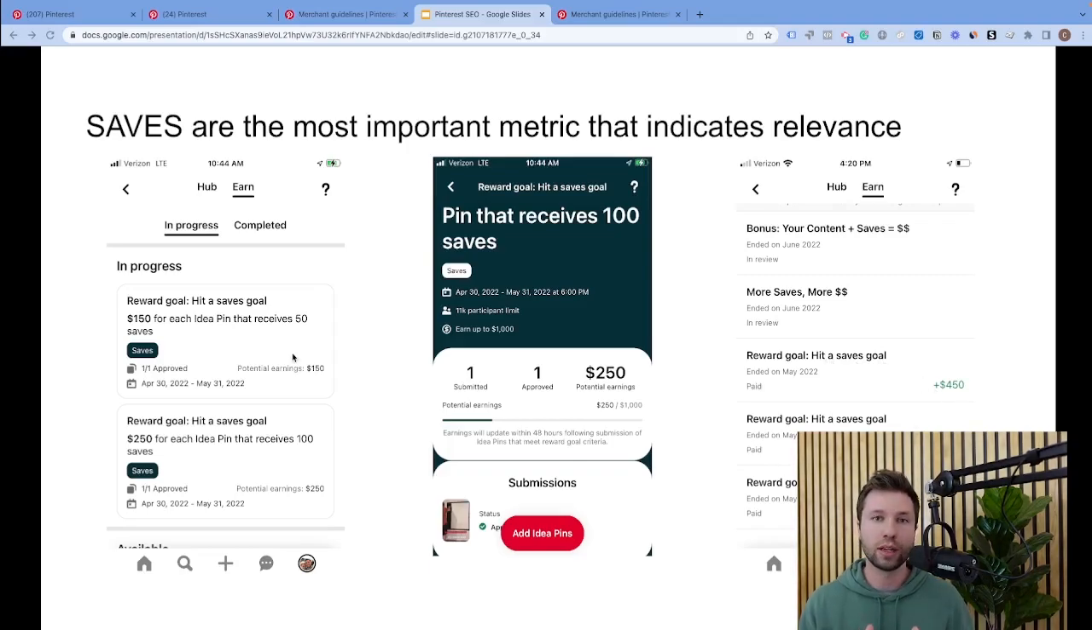Now, the reason I'm sharing this is because I think it gives you an idea of what's going on inside of Pinterest and the metric that they actually care about. They wouldn't be paying creators based on saves if it wasn't the most important metric to them. If another metric was more important, they would be focusing on paying people on impressions or views or clicks or different things like that.